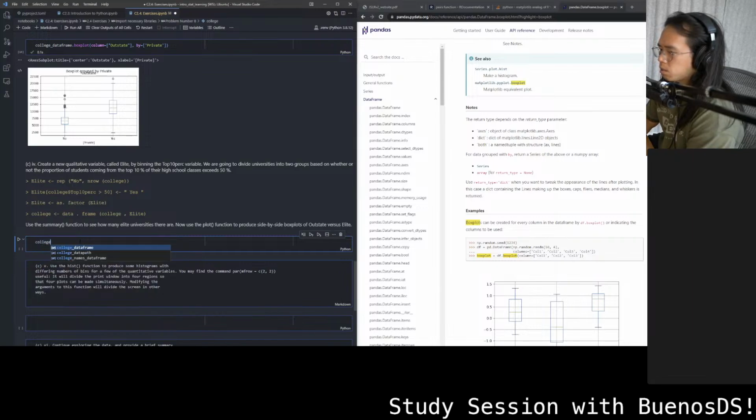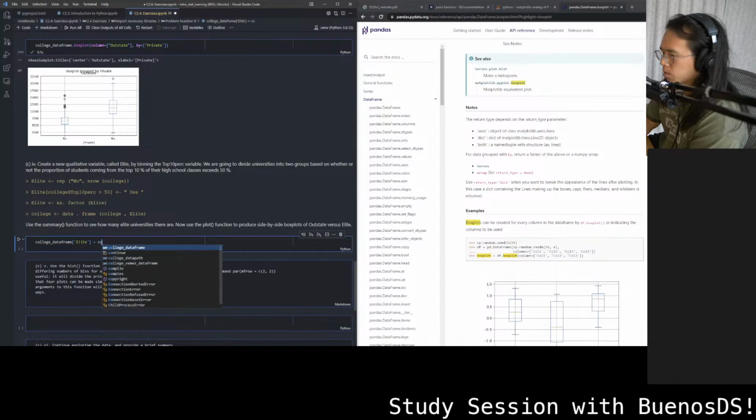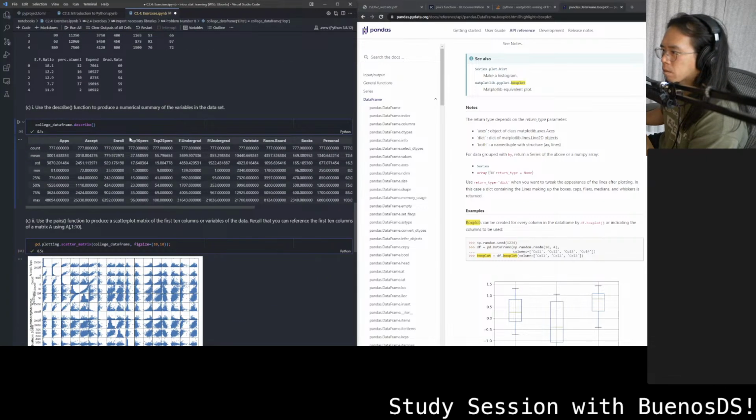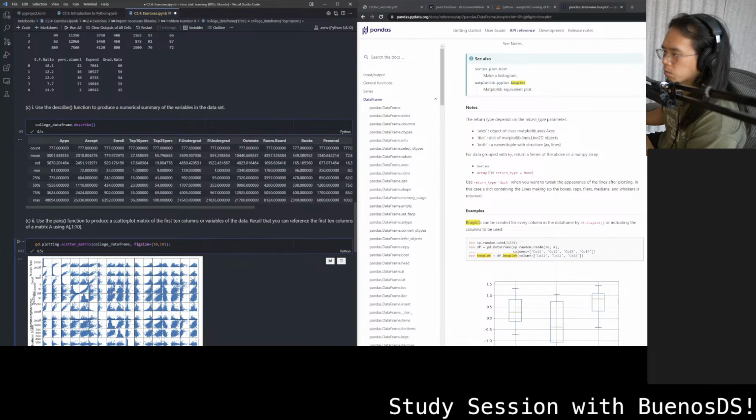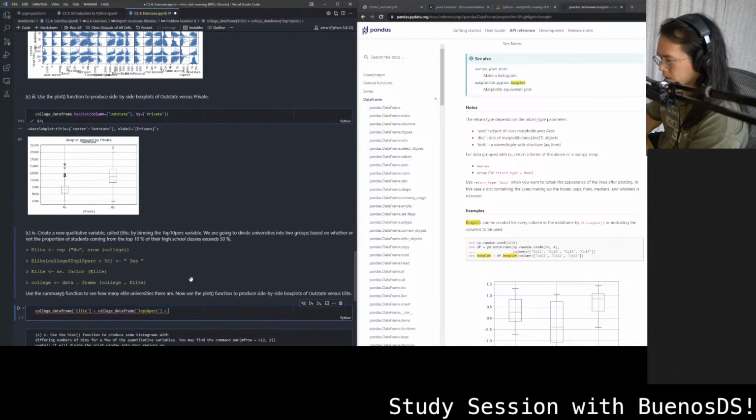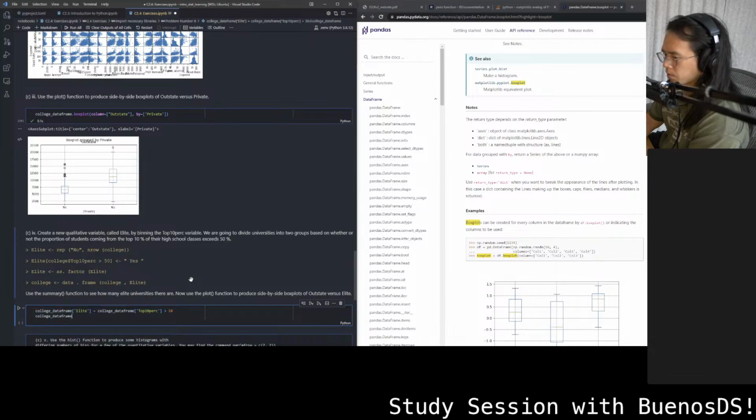So this would be college data frame, and then new column would be elite, and that equals college top 10 perk greater than 50%, right? Greater than 50. And that should just be a Boolean. So let's say college data frame elite.